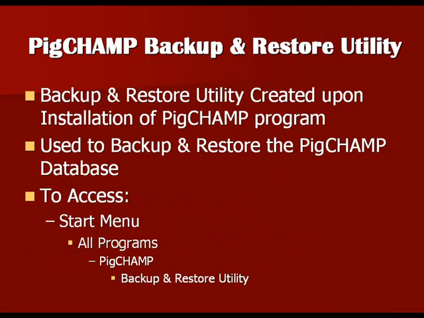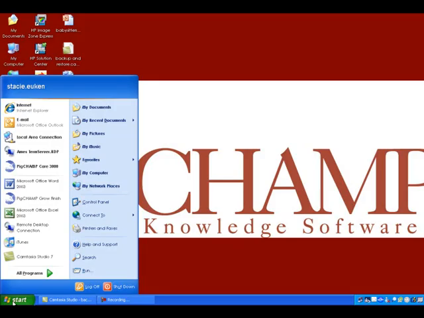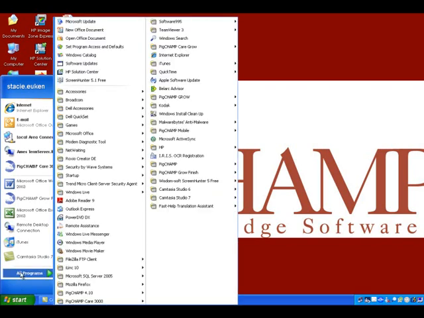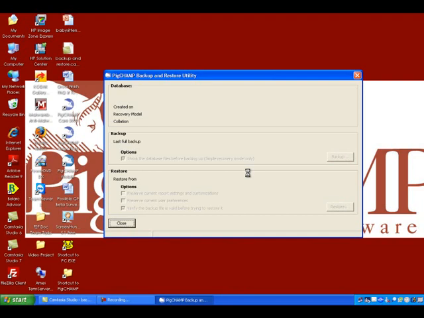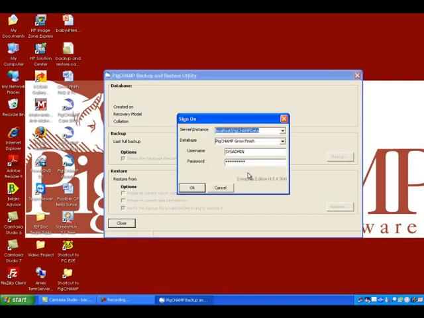When the PigCHAMP program was installed on your computer, an external application called the Backup and Restore utility was created. The Backup and Restore utility is what is used to back up the PigCHAMP program. To access this program, click on the Start button in your computer's taskbar. Next, click on All Programs. Then highlight the PigCHAMP folder. Yours may say PigCHAMP, PigCHAMP Care, PigCHAMP Grow Finish, or something similar. Select Backup and Restore utility from the pop-out menu.